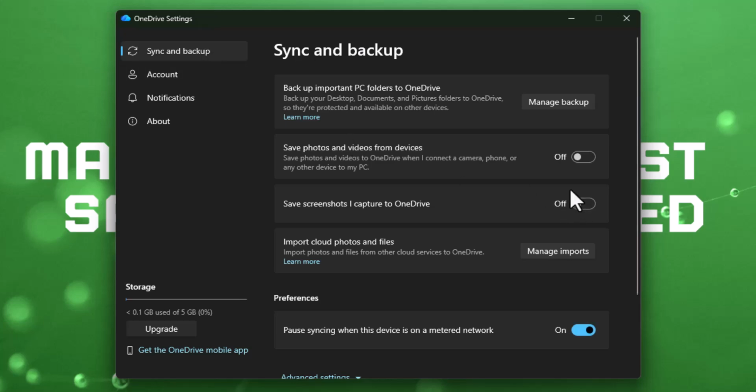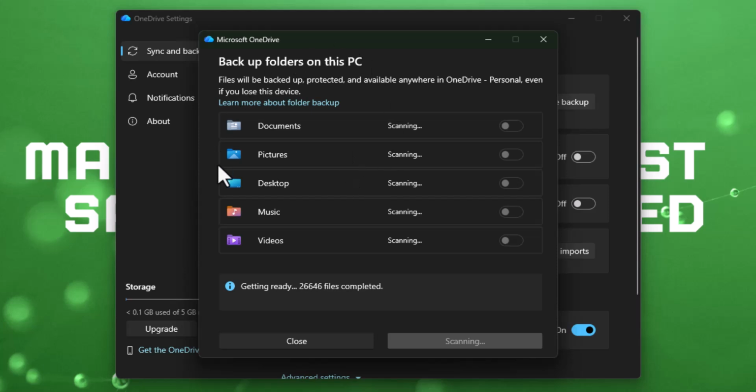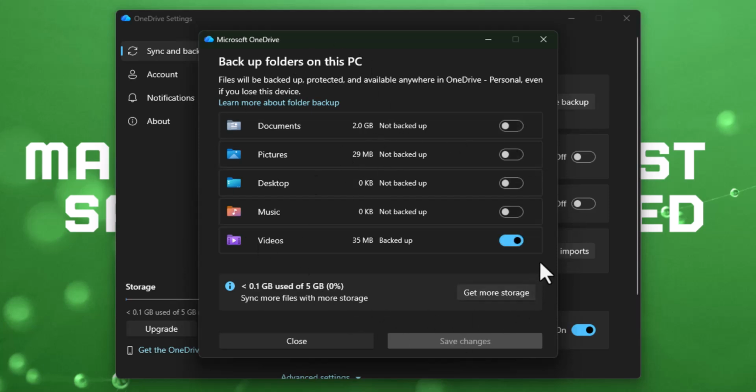There is an option here that is manage backup. Let's click on it, and you will see all the folders that OneDrive is backing up. So I have already toggled off the rest of my folders before, but you might not have all the folders toggled off. You might have more than one folder toggled on. So what you need to do is, one by one, just disable all the folders that OneDrive is backing up.